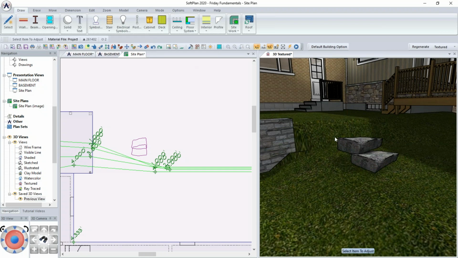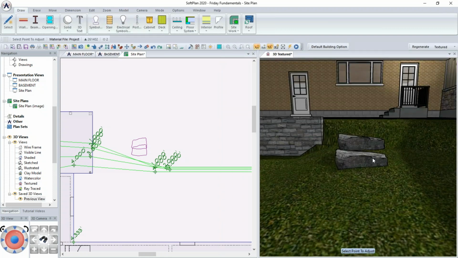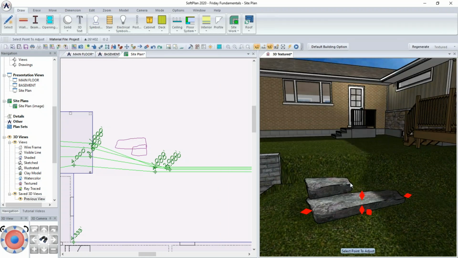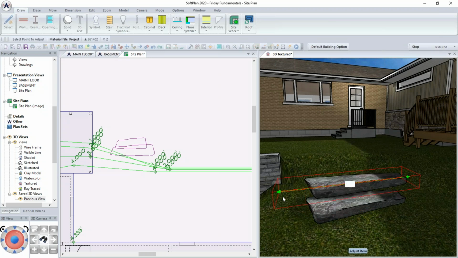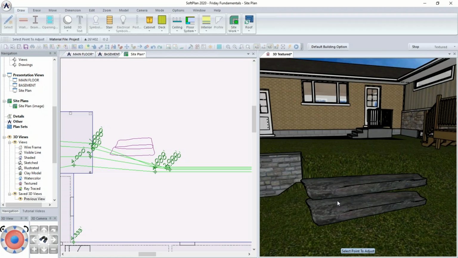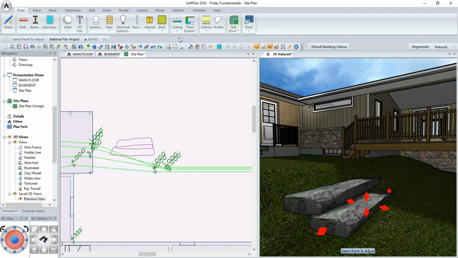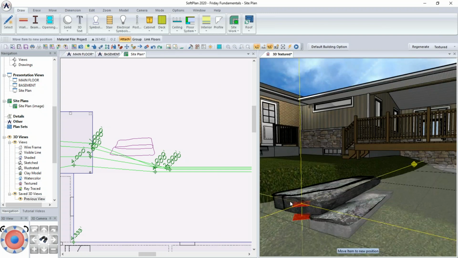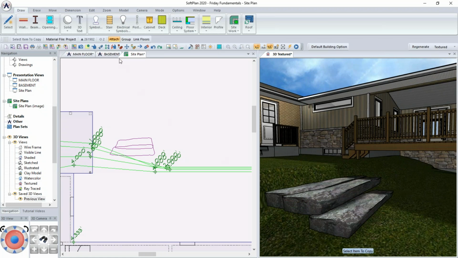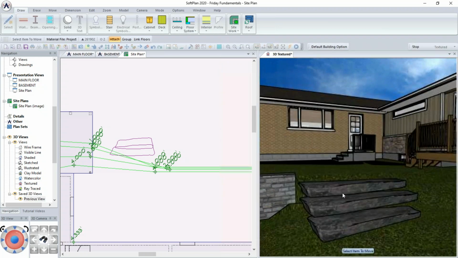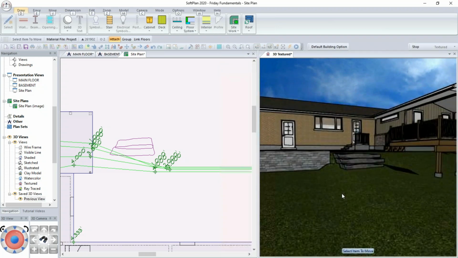And then I'm going to use the adjust command in 3D and make them a little bit longer. Maybe come this way a bit. Looks like I need one more, so I'm going to use my copy command. I'll copy it over and move that guy up. So I'm creating a step, if you will, out of those landscape rocks to give me that effect.